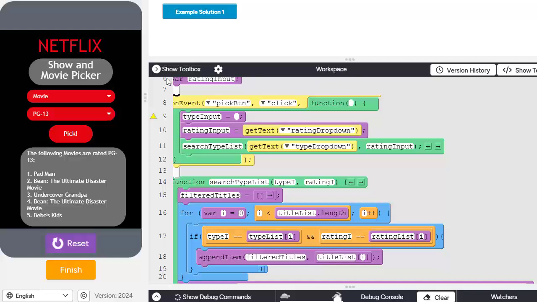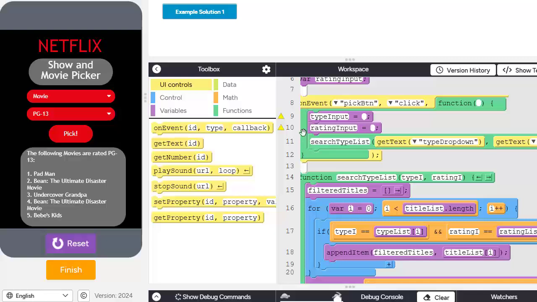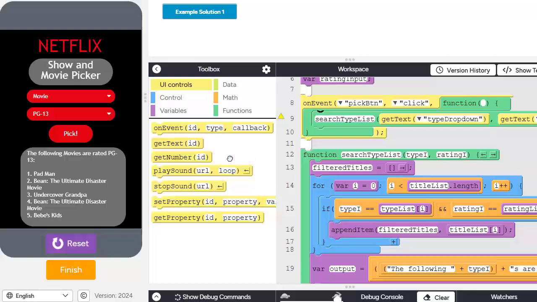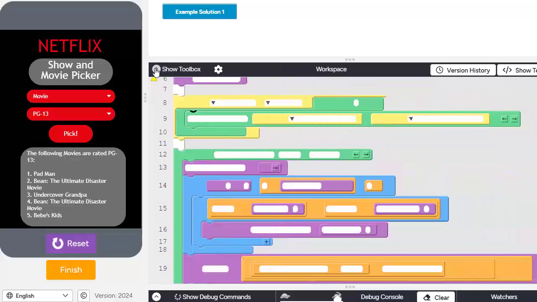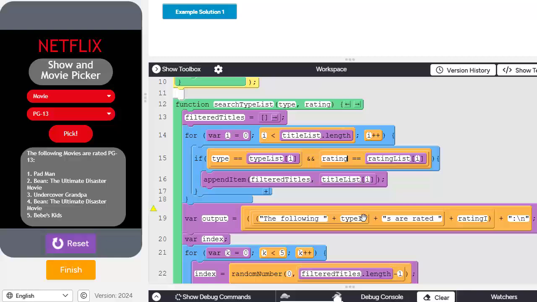It's doing that because I've got my toolbox closed and there's some sort of bug. And so now I can get rid of type inputs, I can get rid of rating inputs, and it'll work. I'm calling it type I and rating I, but they're just calling it type and rating. So type and rating, type and rating, and type and rating.